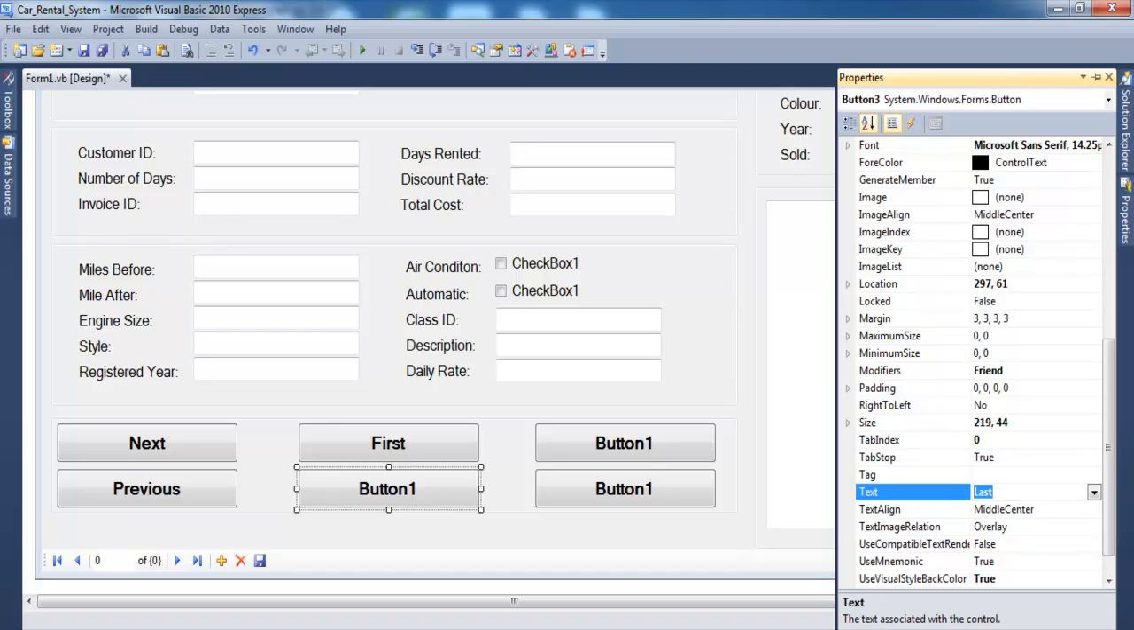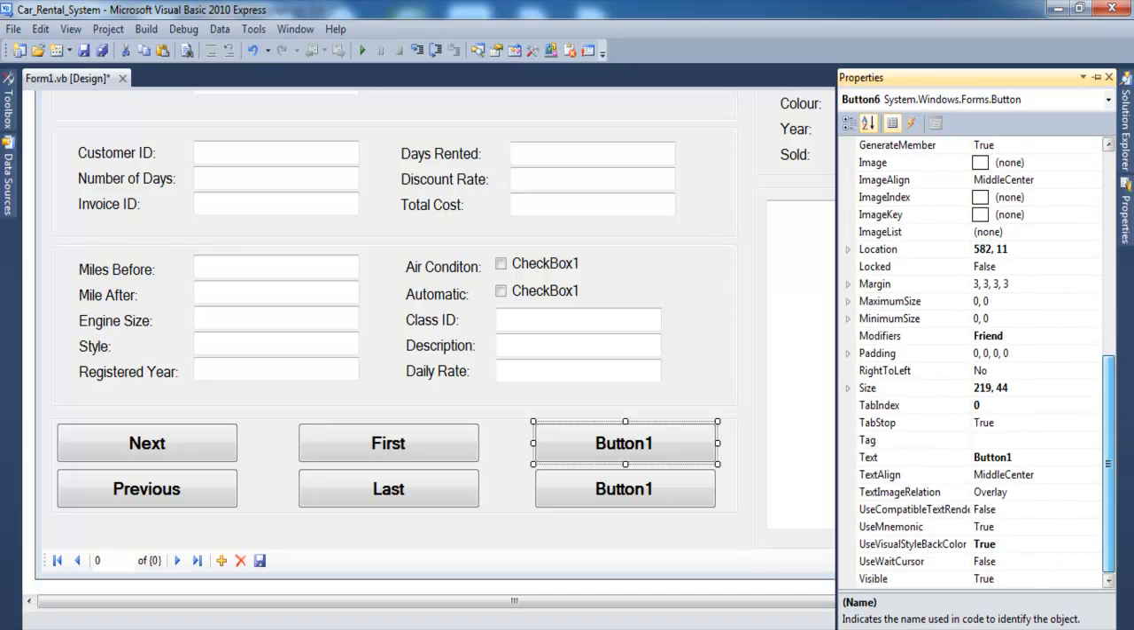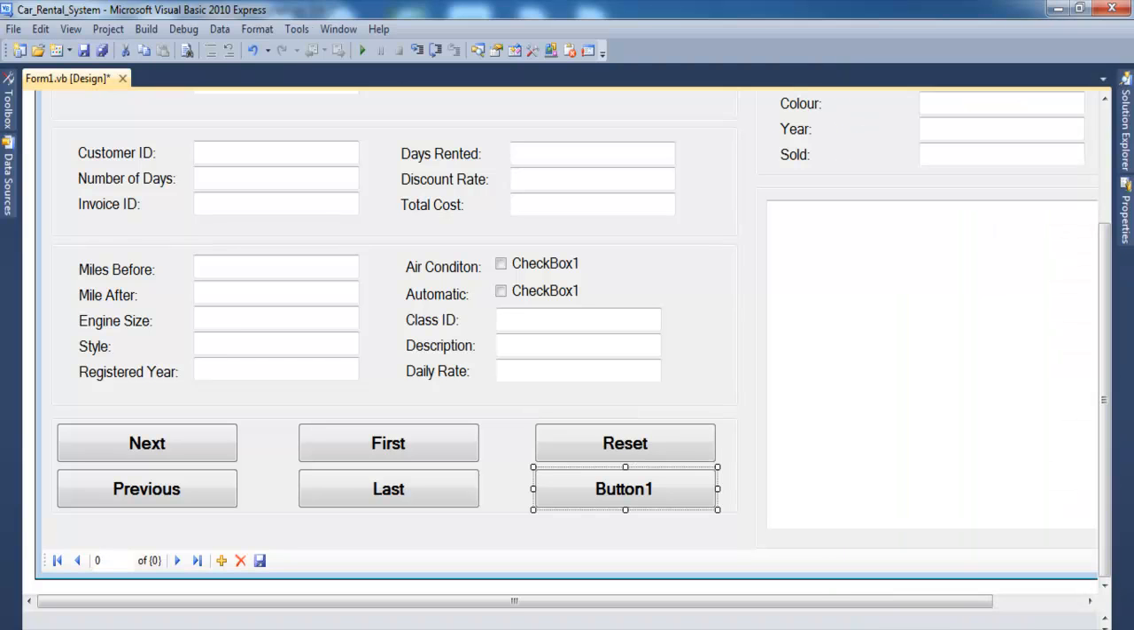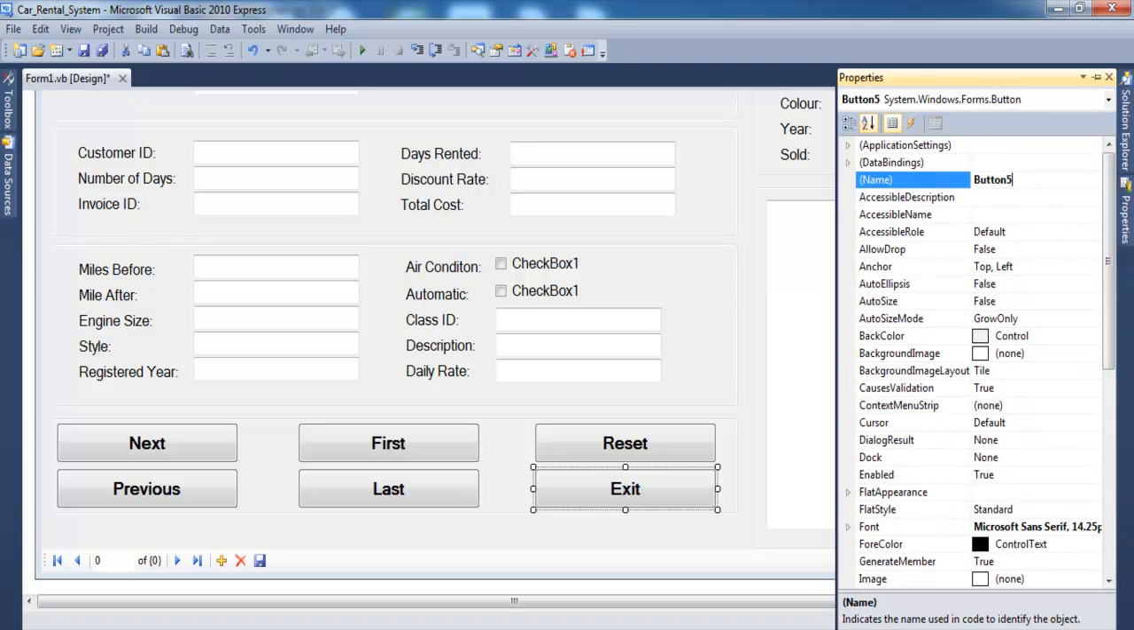Okay, let's get the name set. Then let's reset the whole contents: btnReset, and the text value will be reset. And this one is btnExit, the text value is exit, and this is btnExit there. So those are all taken care of.